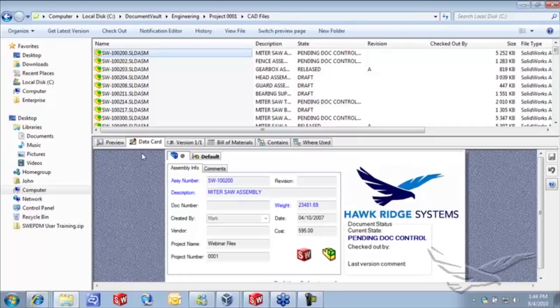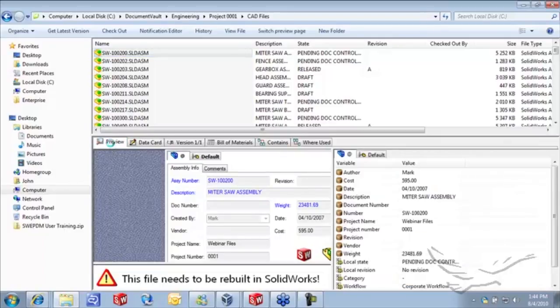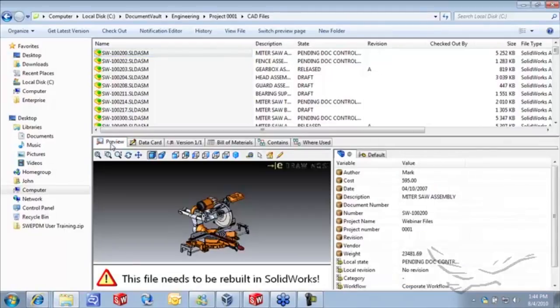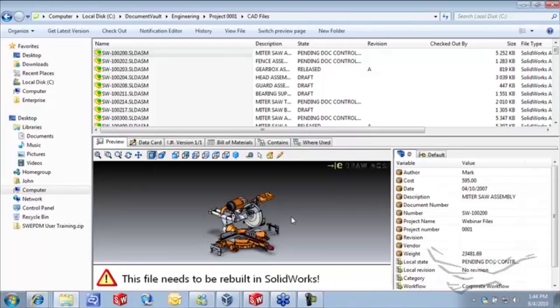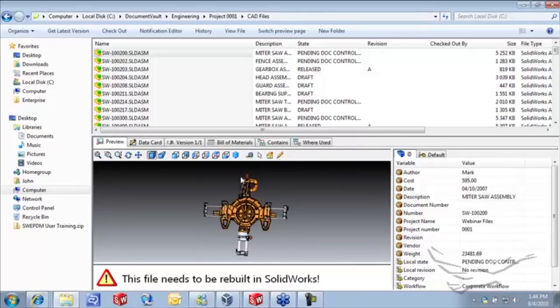Okay, so the other tab that you have is a preview tab. And again, the really nice thing about this tool is that it's all embedded inside Windows Explorer, so we can preview our SOLIDWORKS files directly within Windows Explorer. Don't have to open up SOLIDWORKS, don't even need SOLIDWORKS installed on my computer. So anyone at the company can preview these files if they have access to them.